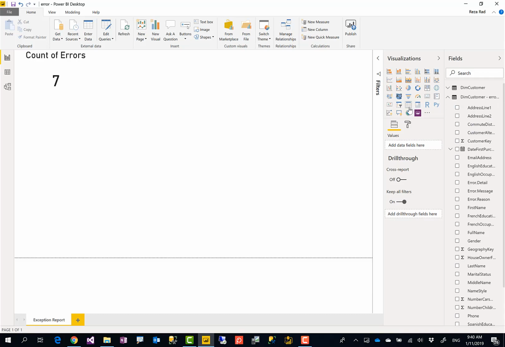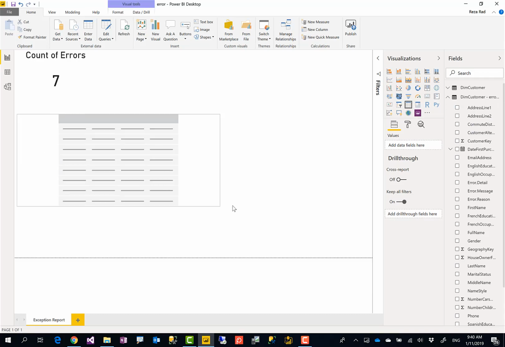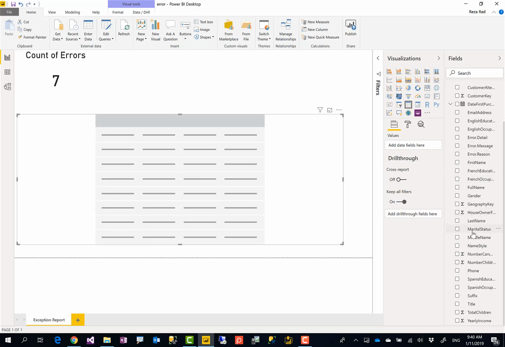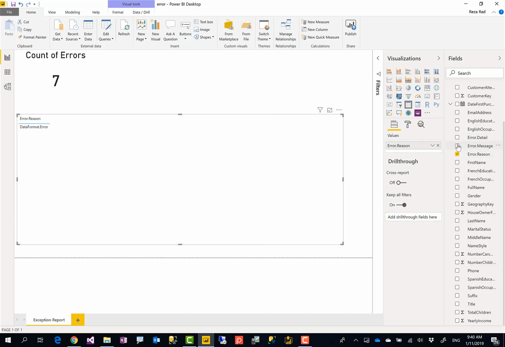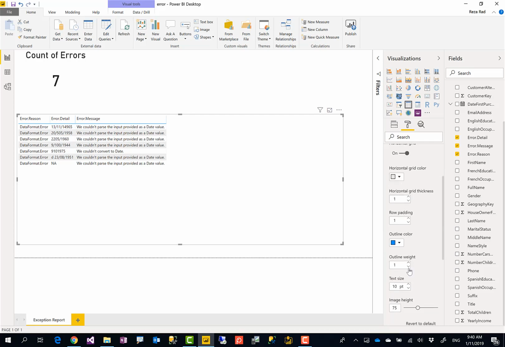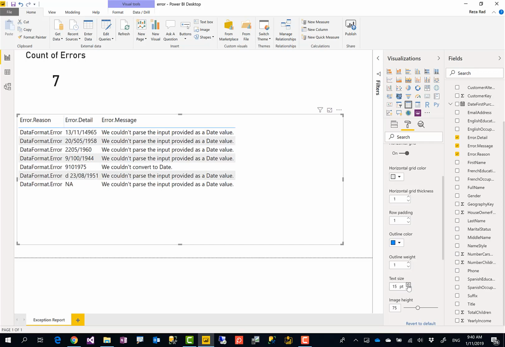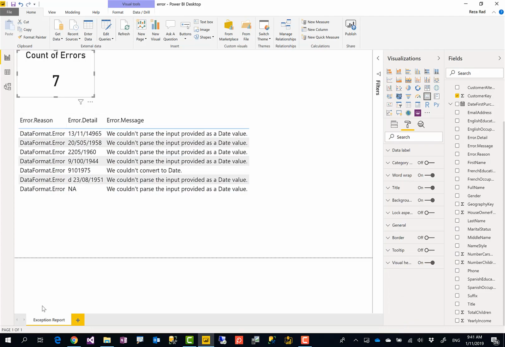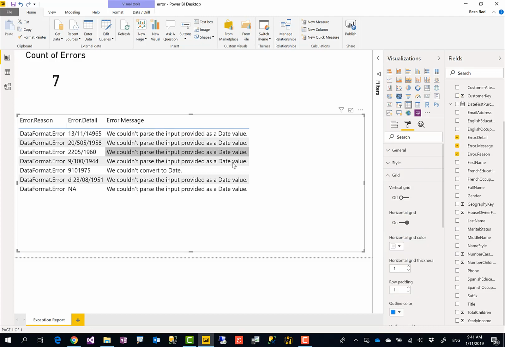Now I can have a table visual here to show the details of these errors. I can actually bring all of those 3 fields related to error, which is error reason, error detail, and error message, right? And I can make this slightly bigger. So this would be useful for my users when they come and see that there is an error. And usually this number is a number that you put in your dashboard somewhere else, that you can see that there are errors. Then you would come here and you see the details of the error.